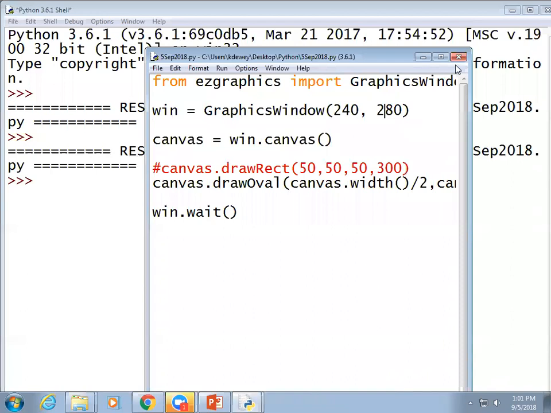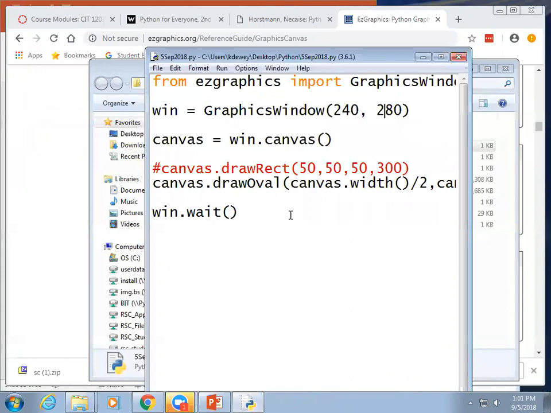But how can we find out the width of our oval? Apparently, I don't think we can. Width of your oval? Yeah, because we can't find it out since we haven't drawn it yet. So if we did oval width.